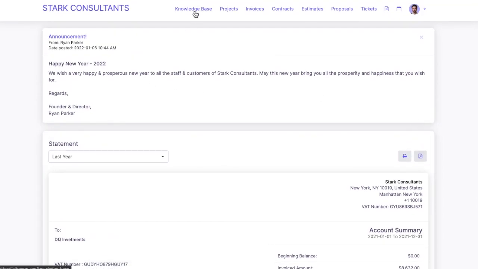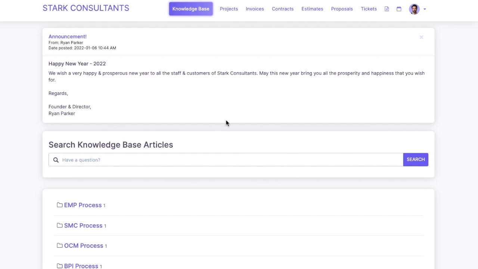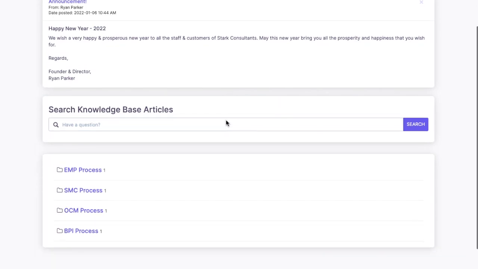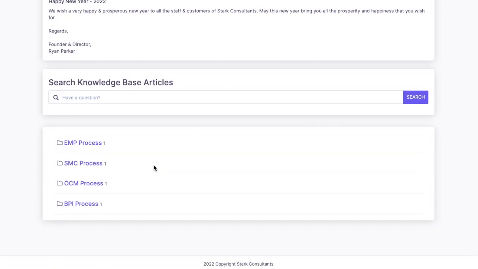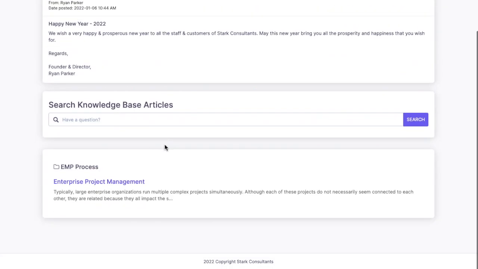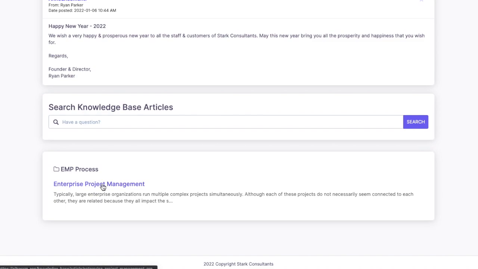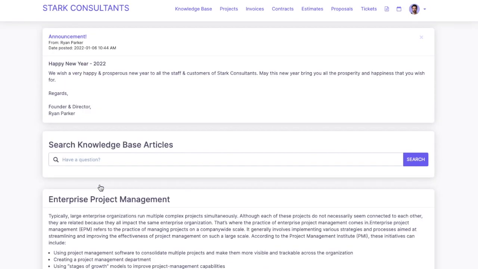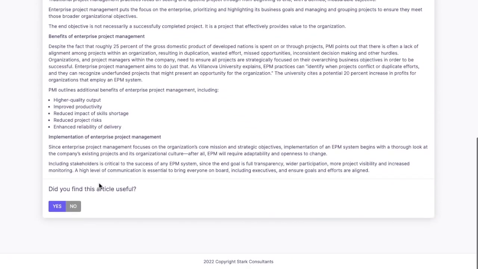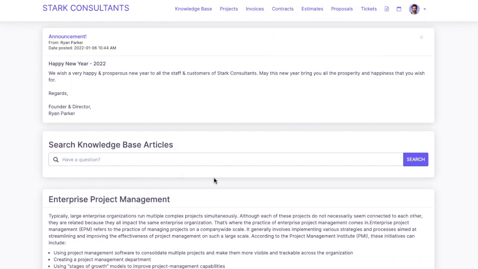Now let me go to knowledge base. So the knowledge base that you have created under your altraCRM dashboard can be accessed by the customers over here. This depends on whether you have given them permission to access it or not. So let me click on one of the articles. As you can see, this is an article under the EMP process group. So this is where they can go through all the articles that you have shared via knowledge base.